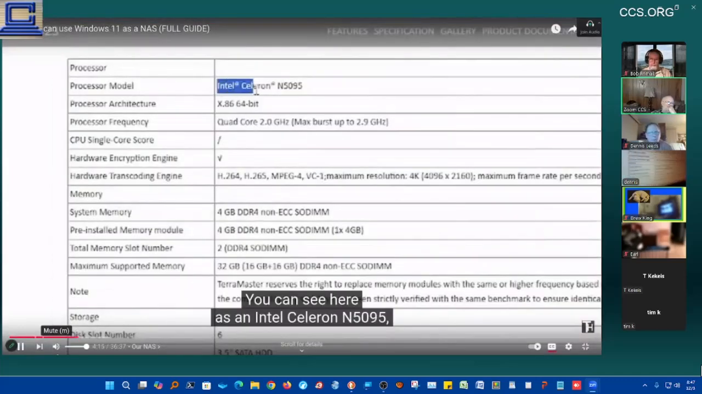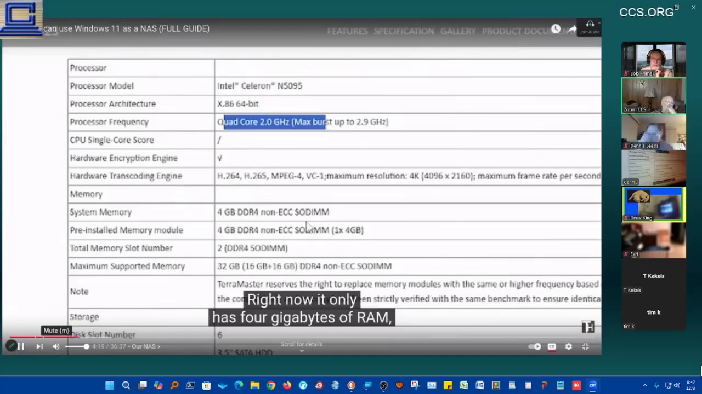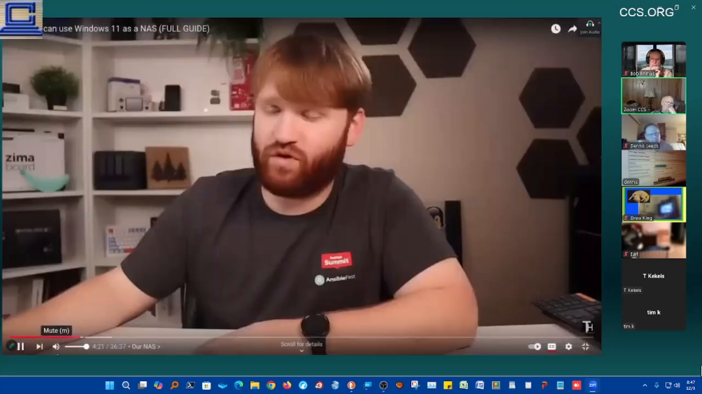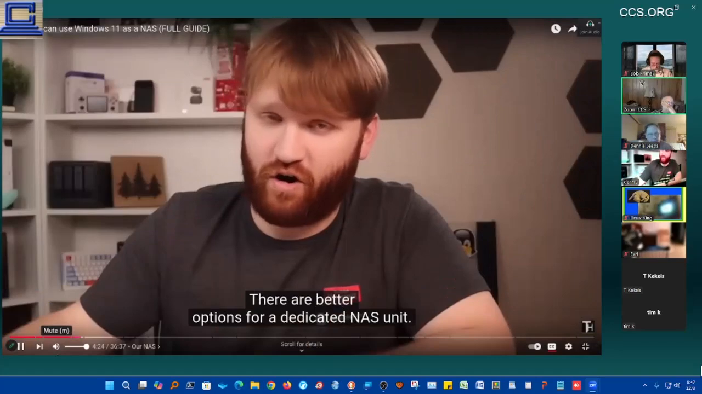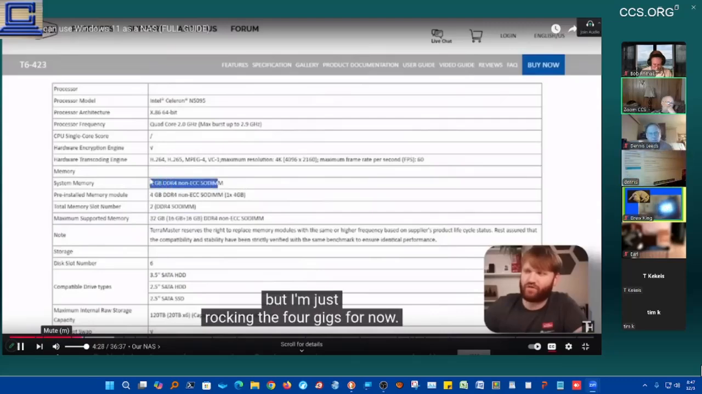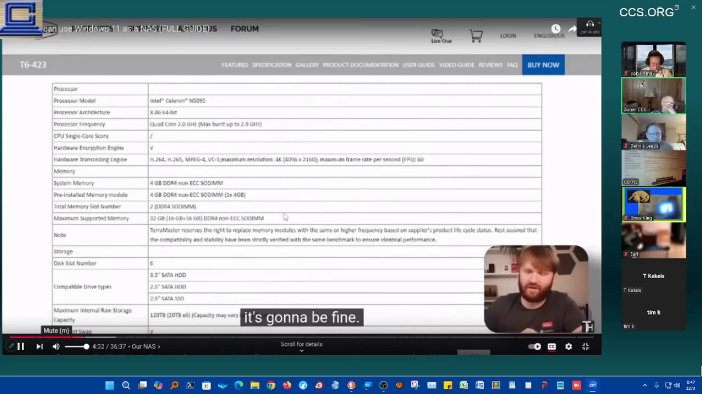You can see here it has an Intel Celeron N5095, quad core at 2 gigahertz. Right now it only has 4 gigabytes of RAM, which again, Windows eats up a lot of it. There are better options for a dedicated NAS unit. I can upgrade it if I want to, but I'm just rocking the 4 gigs for now. Setting up file shares and a couple Docker containers, it's going to be fine. And I have 6 4-terabyte drives in it.